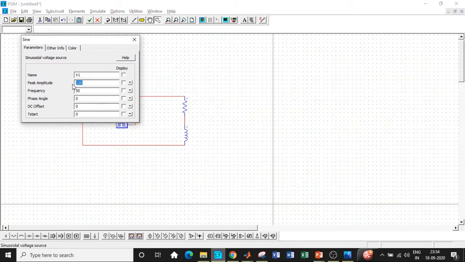Now let's start entering the parameters according to our design. As I mentioned in my previous video as well, we need to enter the value as 230 into root 2. So that is basically 325.26. This is one of the most important steps. A lot of students make a mistake here by directly mentioning 230 volt, but the peak amplitude is 325.26. Be very careful with respect to it: 230 into root 2.